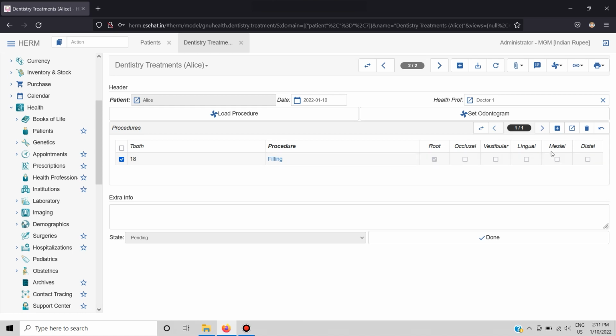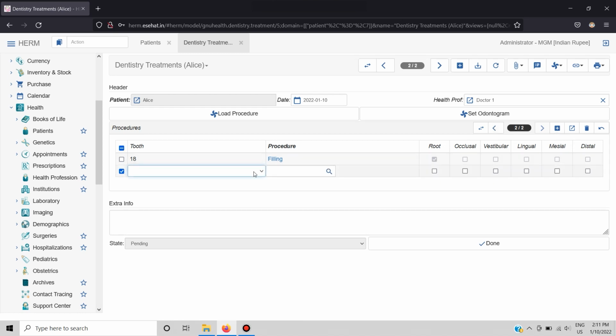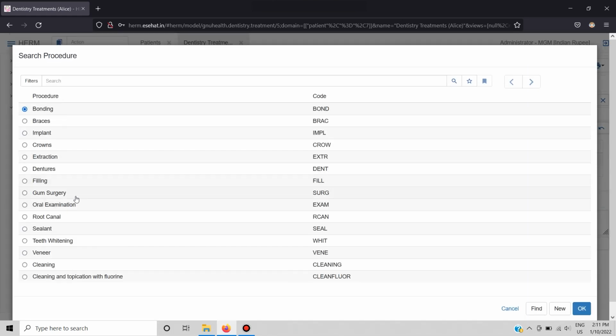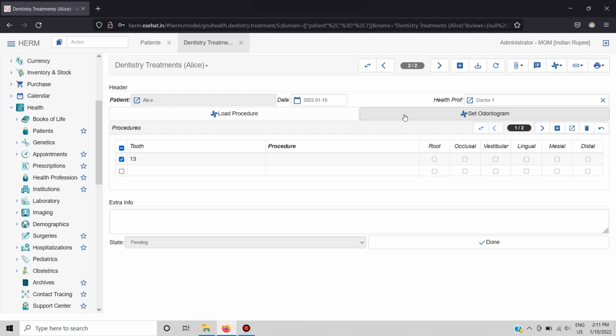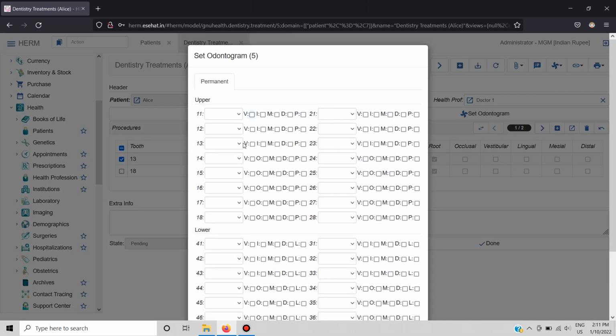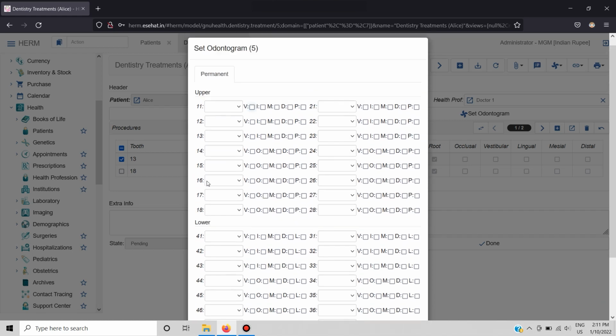This shows all the teeth. We have to select the teeth and click on procedure. By clicking on procedure, we can now choose various options, root, occlusal, and so on. After this, we have to click on the load button. And as we can see, our procedure is automatically added here. To add manually, we have to click on the add button and select the teeth, select the procedure, select the action, and so on.